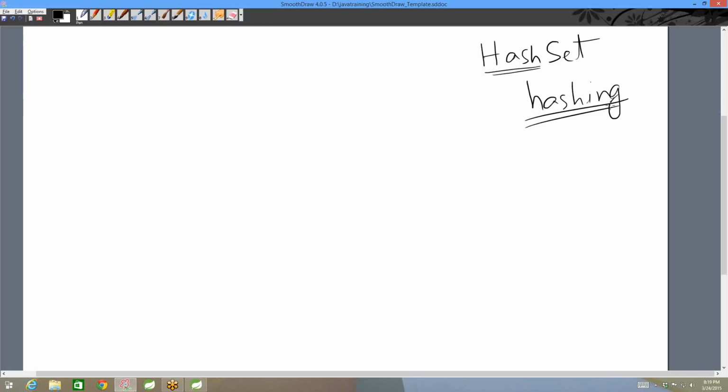Under the hood, your hash set is actually backed by an array only. But there is no index. When you say set.add student 1, I will not put it in the first position, and when you add S2, I will not put it in the second. That is what your array list does, but my hash set does not do that.